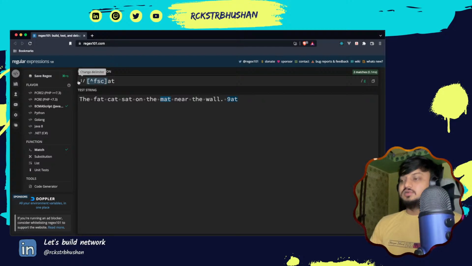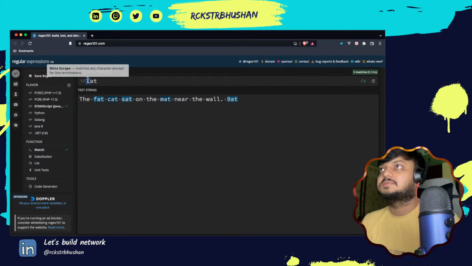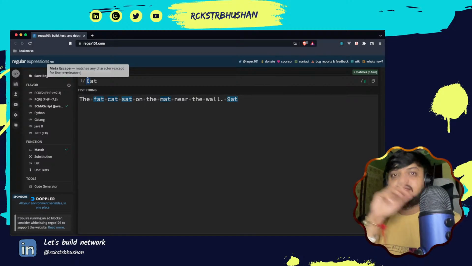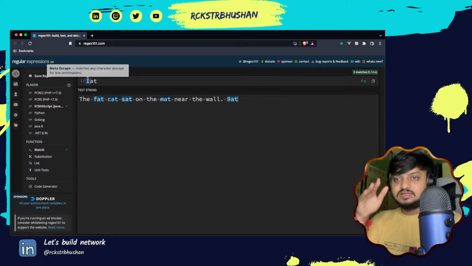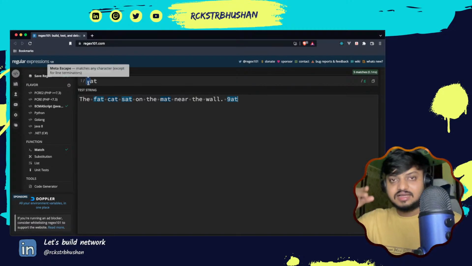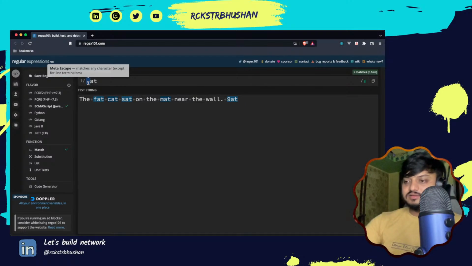If you want to search for anything, just press dot. So dot means single character. If you hover on it, it says any single character, except these line terminators. Line terminators are basically slash n, slash r, all this. I'll talk about that as well, don't worry. So that is that.